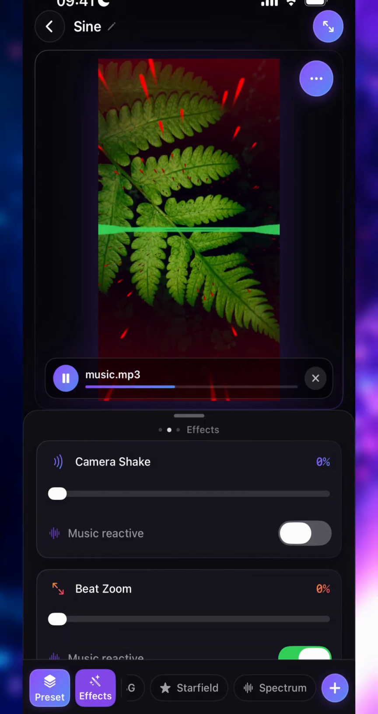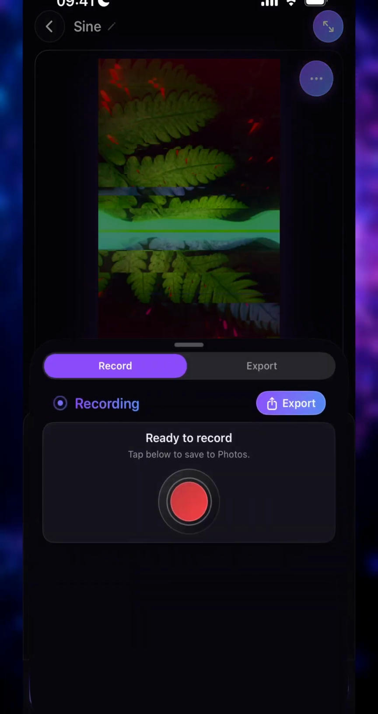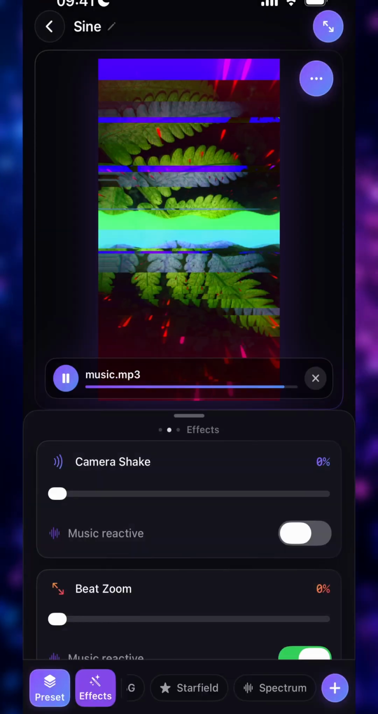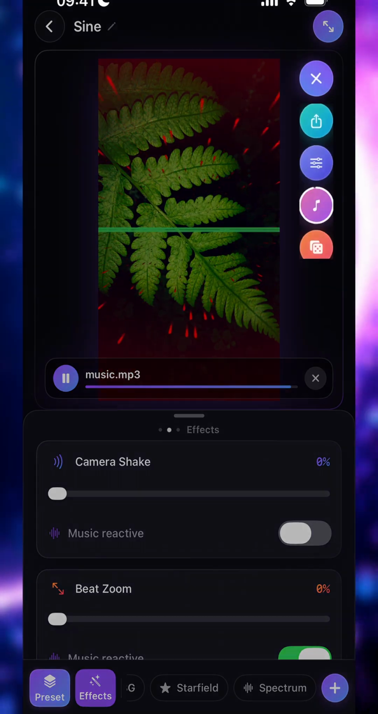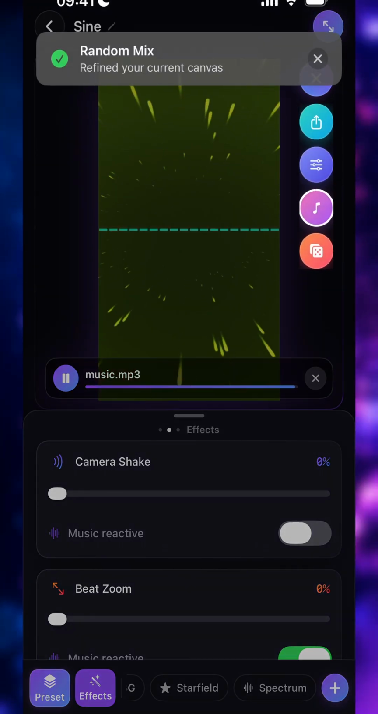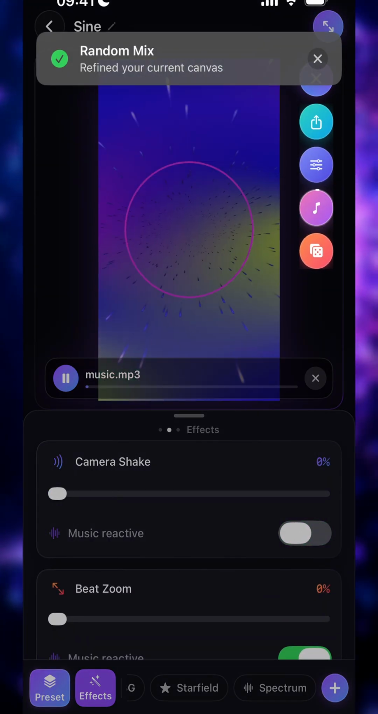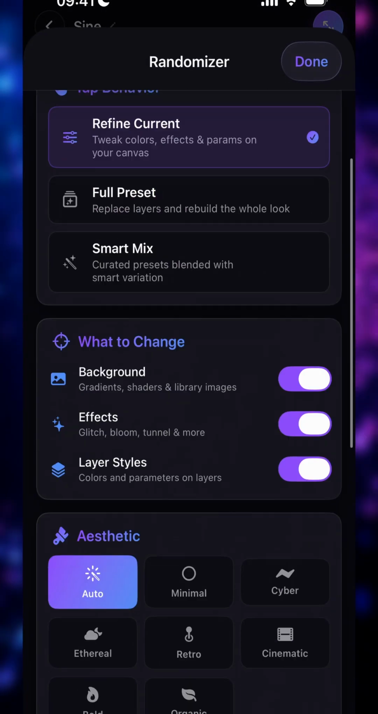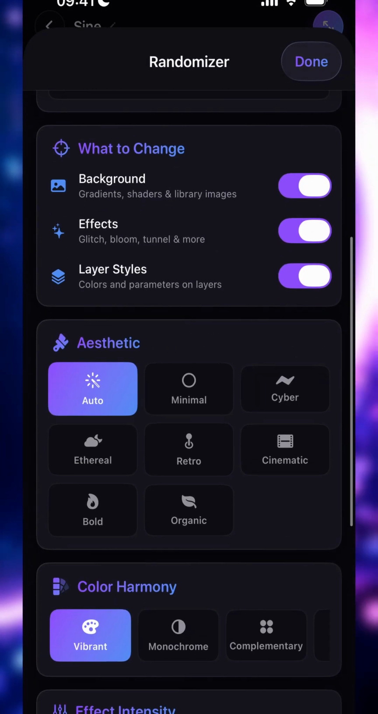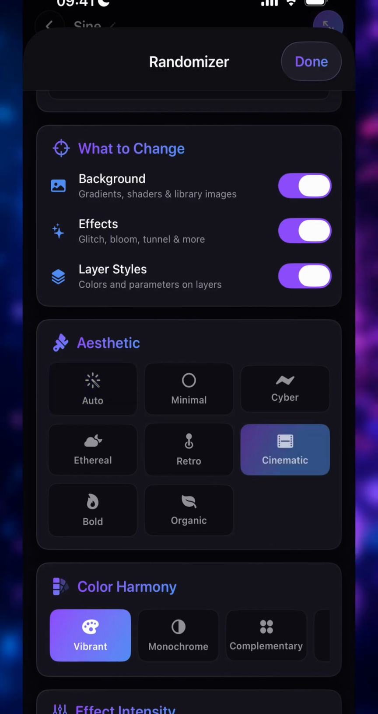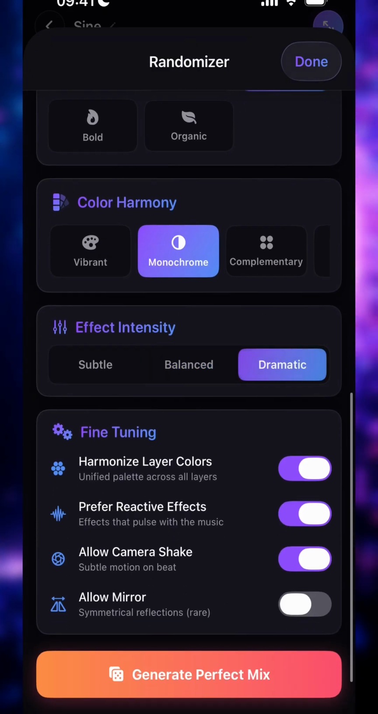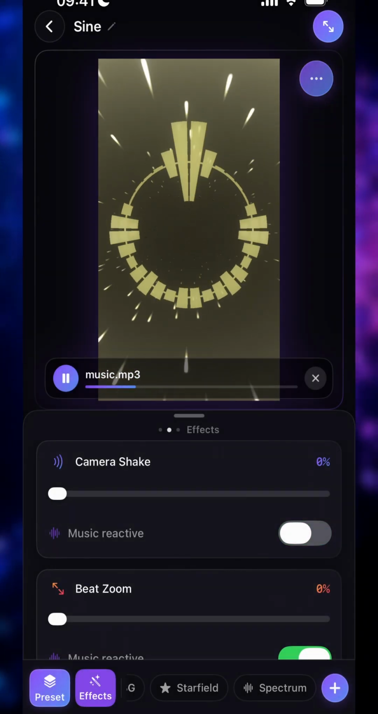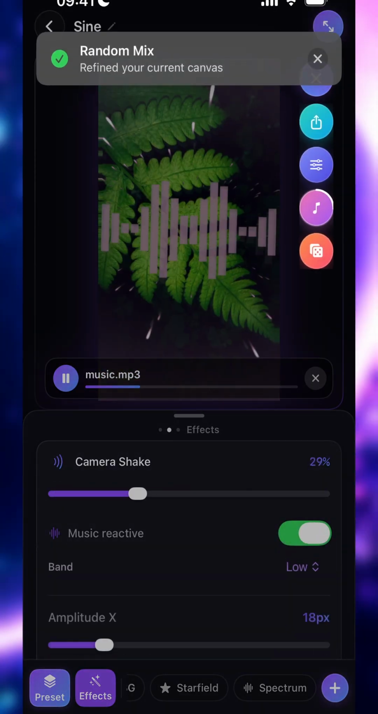You click on the top right menu, then you click on the share icon, and you can either record or export the whole composition. If you just wanted to get a little bit creative, in the menu we also have the randomizer available for you, which just randomizes the visuals. And if you long press on the randomizer icon, you can see that we have a lot of things which you can adjust over here. We wanted to go for a cinematic, monochrome, dramatic effect. Now the randomizer is configured and we are ready to go for generating some cool visuals for you.